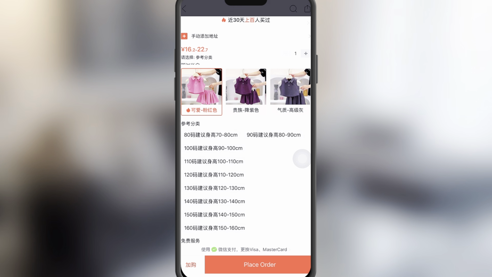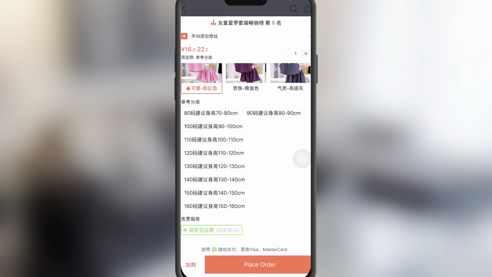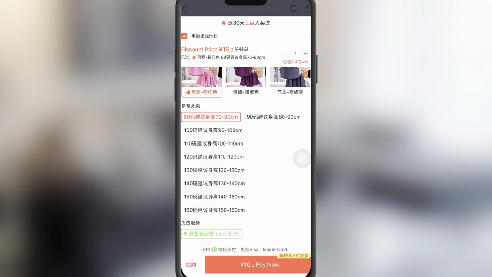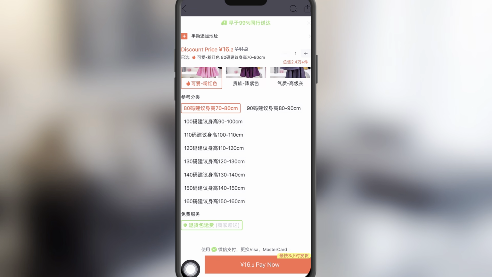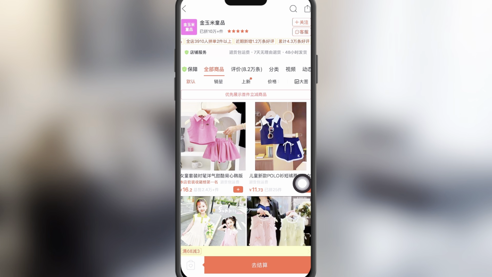So let's say that I want to purchase two pieces of this, or let's say five. Let me just mix the colors. If I want to mix the colors, I'll just select on this. This one, I want it to be 80. So I'm selecting one of this, then I click on this one over here to add it to cart.